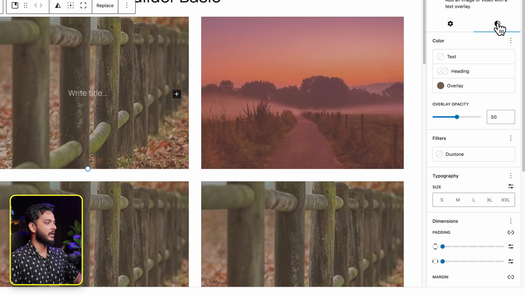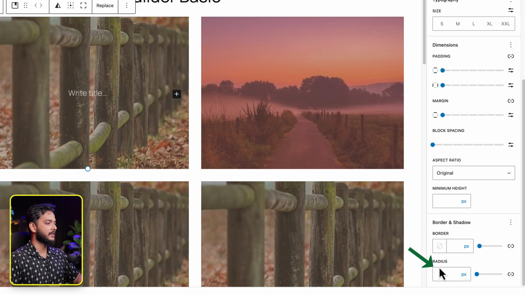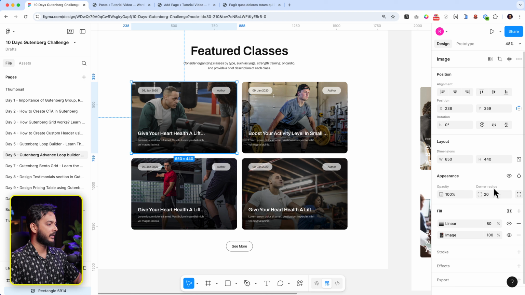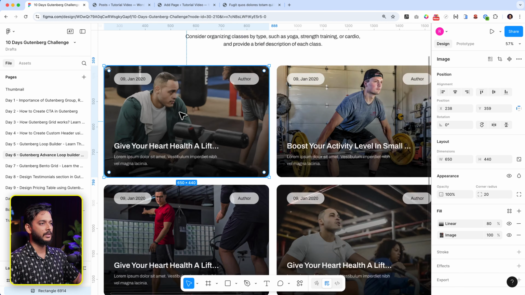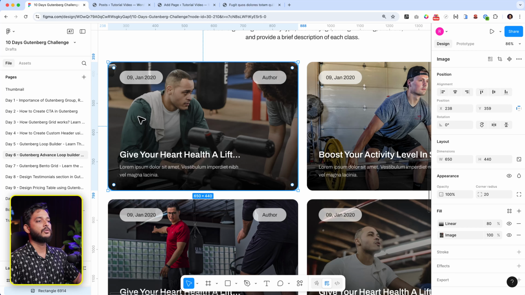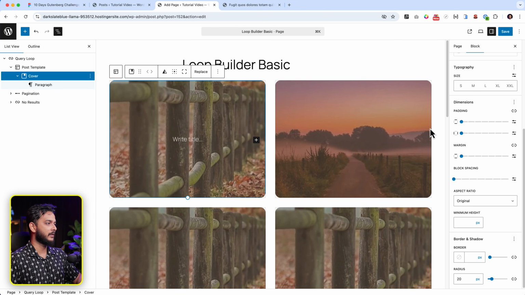Now let's select the styles tab here, scroll down, and you can see there is border radius. Let's make it 20 pixels, and take a look at our design here. Select it, it's a 20 pixel border radius. Now let's look at the design carefully. So there is a black shade, the darker one and the lighter one above. Now let's make it similar.